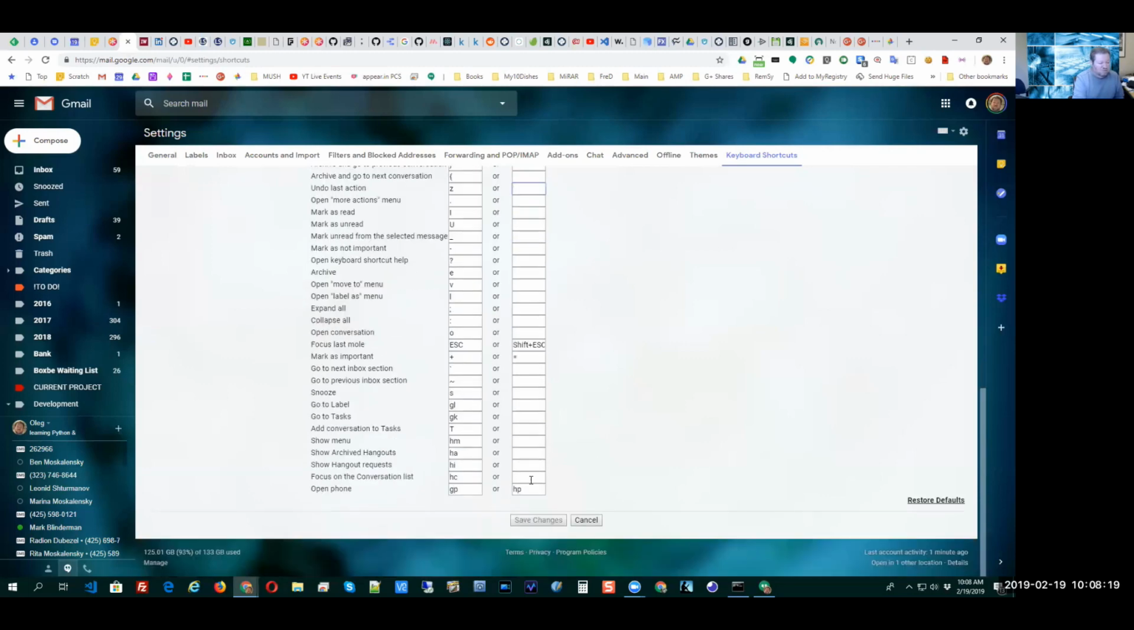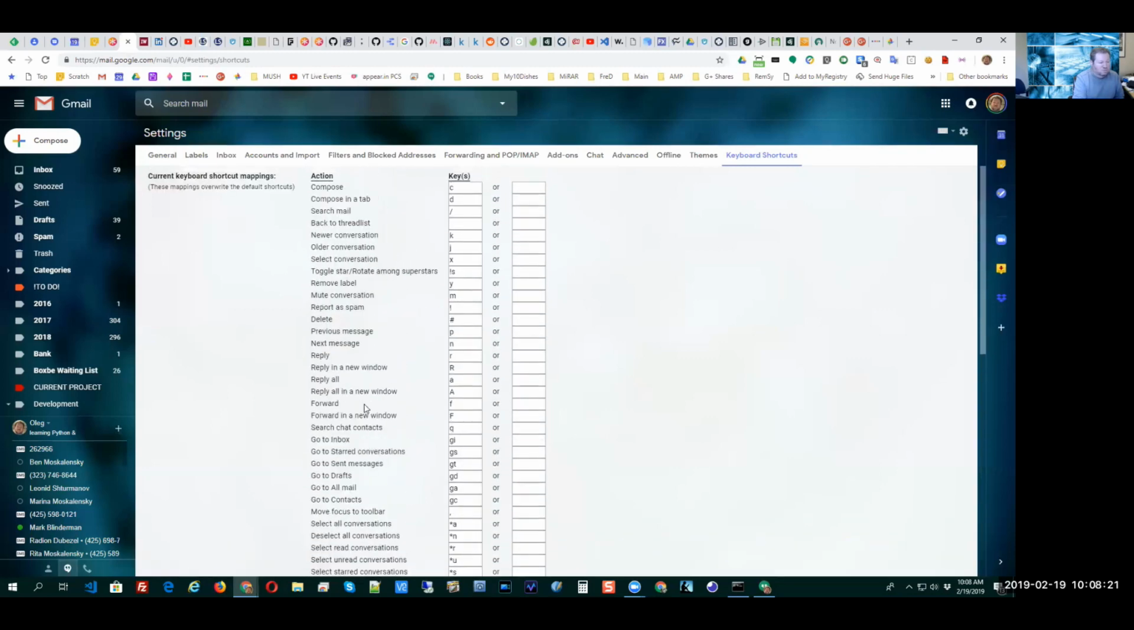So those are kind of the main ones. You can look through all of them. There's a bunch of them that you may be using that would be handy for you. You know, / for search email, though it's just as easy to just click in the search box. But a lot of other ones are definitely useful. So definitely use the special keys.